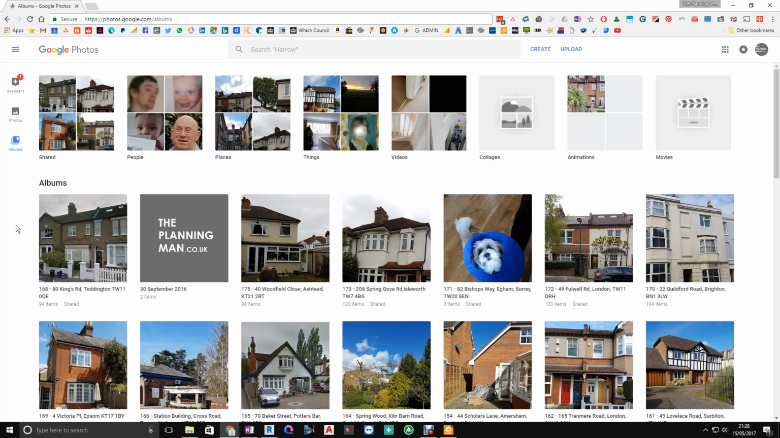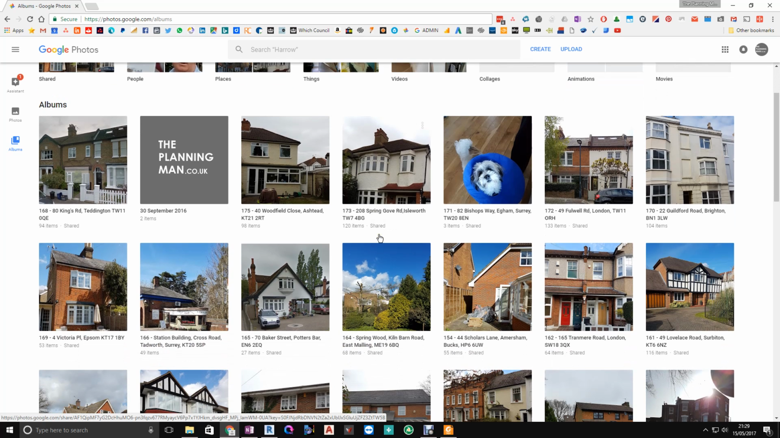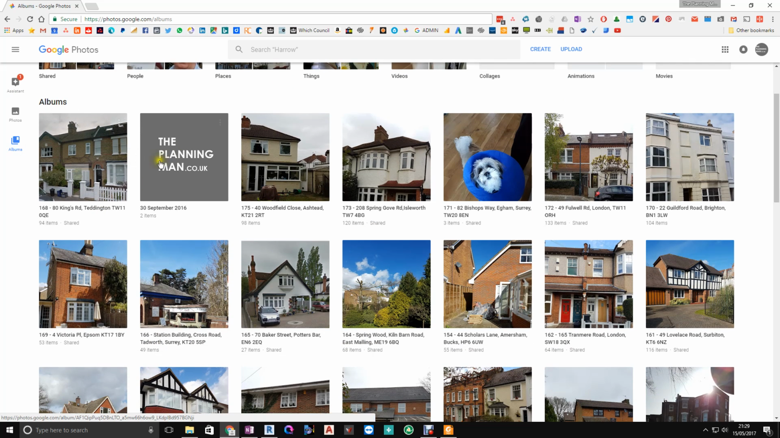Then you need to open the email and click on the link inside the email, which will open up your photos and give you another button to click that says yes, I share this. And then you'll see a screen that looks something like this, which has all of our different albums, and you'll see that all of the albums follow exactly the same protocol, with a project number first and then the address. Obviously you go to the one that you're working on, which in our case is this, 175 Woodfield Close.